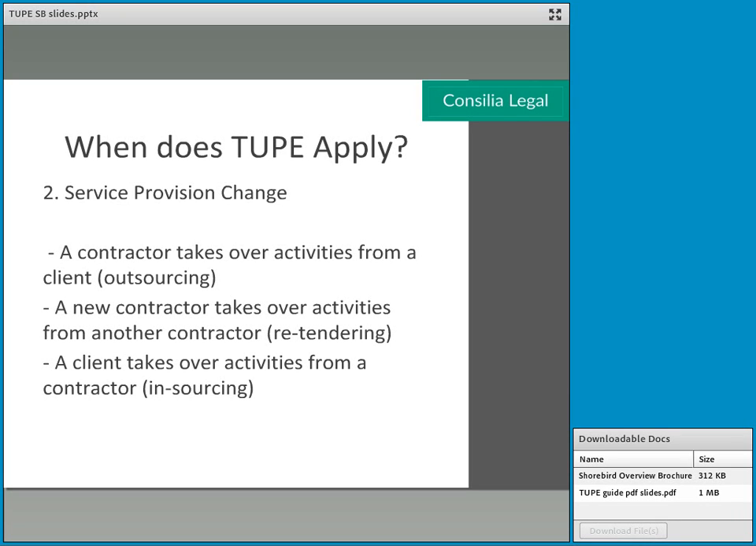So using the IT example, they may have outsourced IT requirements but then decided to bring it in-house, so they're bringing back the IT provisions in-house. So they're the sort of three areas in which service provision changes do apply.